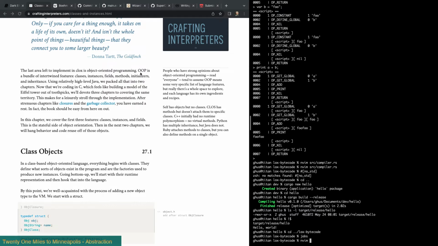All right, OOP is a bundle of intertwined features: classes, instances, fields, methods, initializers, and inheritance. Using relatively high-level Java, we packed all that into 2 chapters. Now we're coding in C, which feels like building a model of the Eiffel Tower out of toothpicks. We'll devote 3 chapters to covering the same territory. This makes for a leisurely stroll through the implementation. After strenuous chapters like closures and the garbage collector, you've earned a rest.